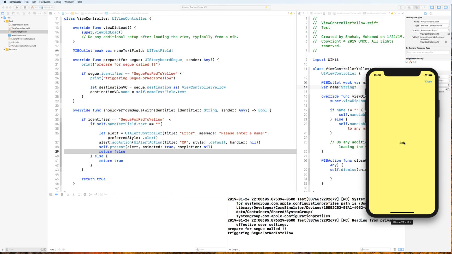So we have discussed how you can control if a specific segue could happen or not, and that's by using shouldPerformSegue. We also looked at prepareForSegue in the previous video.